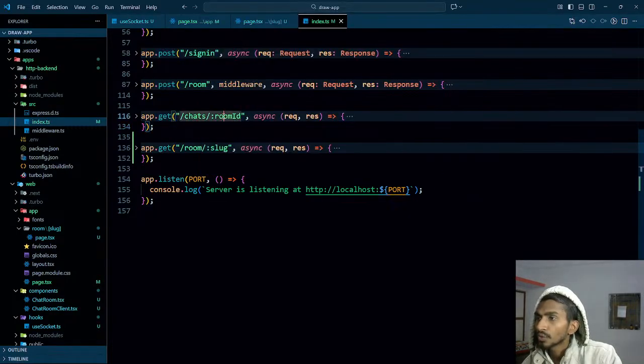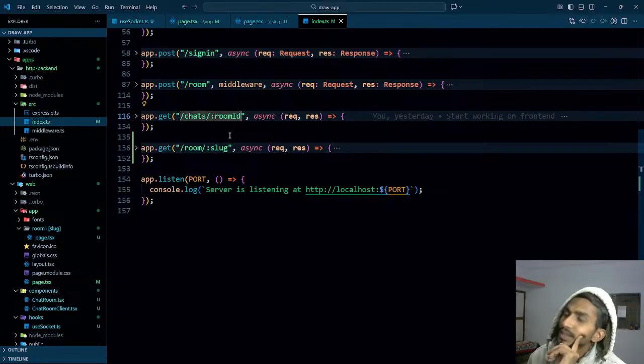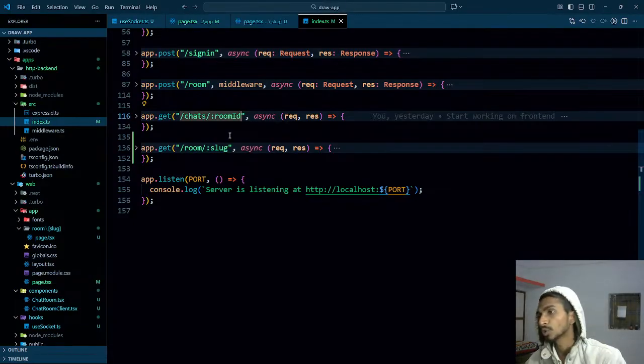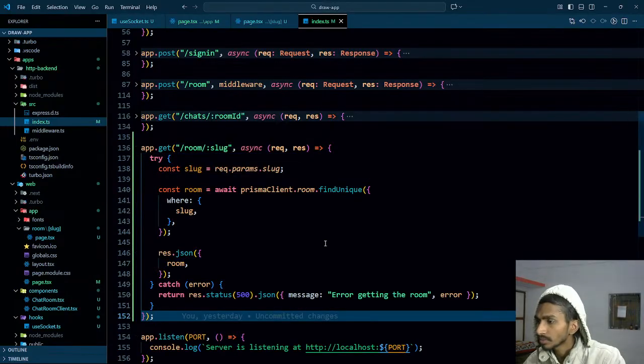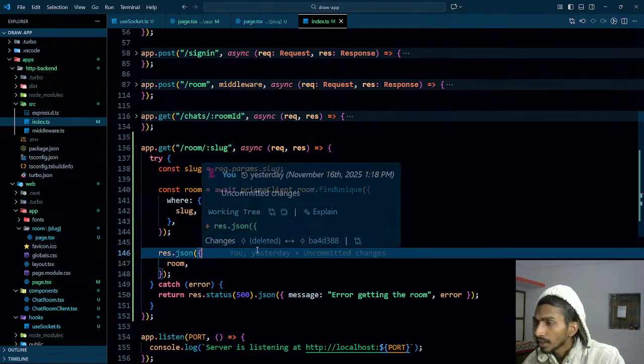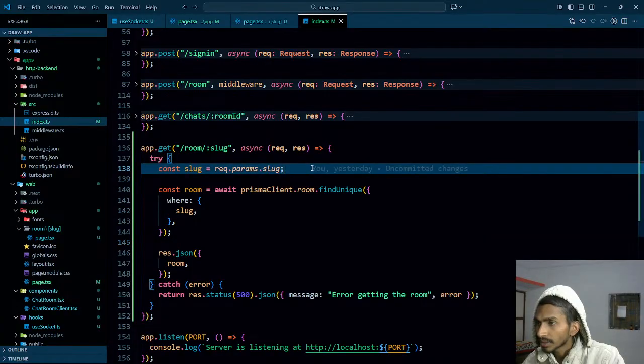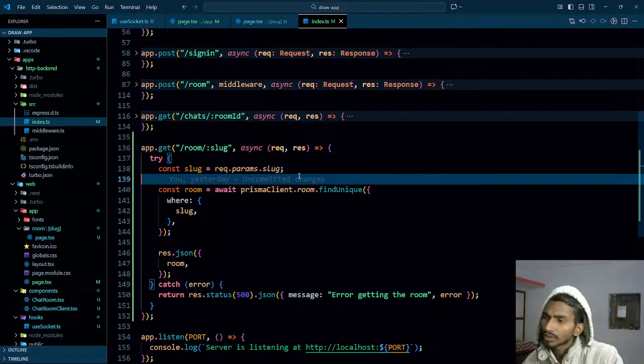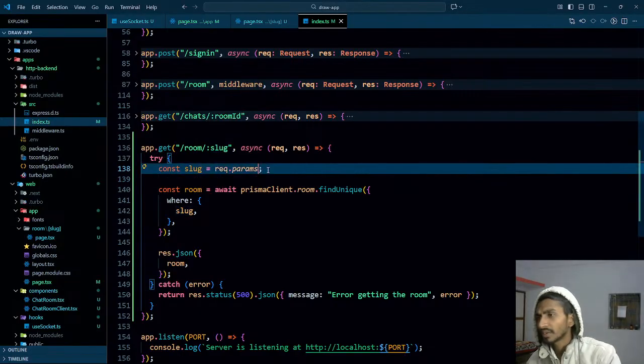So first of all, we are sending slug, that means room name. With the help of the room name, we will get the room ID, and once we have the room ID, like from here, this is the part that actually gets it done. So I'm getting the slug. Once I got the slug, room request.params.slug. That's okay, it should work fine. Even it can work fine in this way.